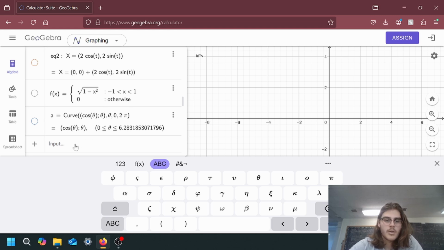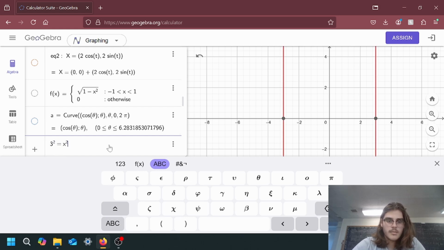So first, I'm going to type in a simple function that you can graph on GeoGebra that you cannot graph on a typical TI-84 graphing calculator. And that is something that is not of the form y equals. So for example, we will draw a circle. For a circle, we will give it a radius of 3, so 3 squared equals x squared plus y squared.